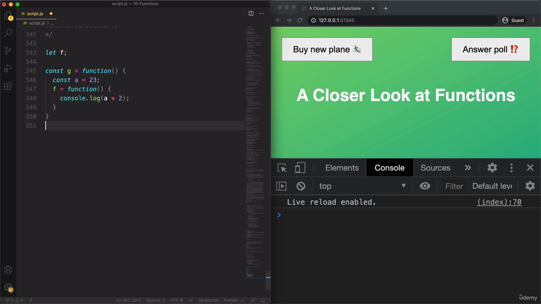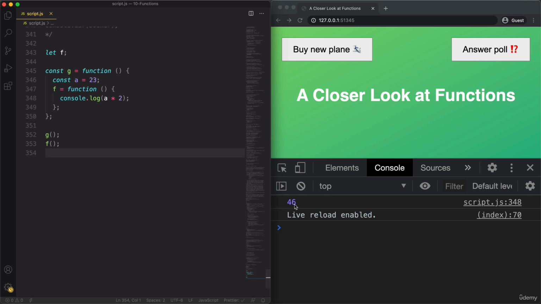So let's try to call g. So that's going to be this first function. And so the result of this function is that a will be 23, and that our f variable that we have out here will become this function. And so after g, we can then call f. So let's try that. And we get 46, which is indeed 23 times 2.